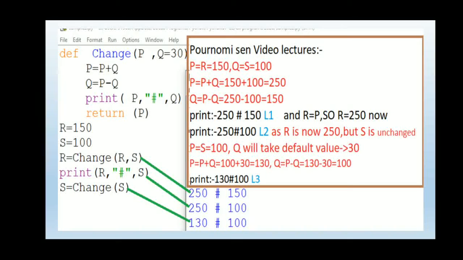So after the first line inside the function body, the value of P is 250, and then Q = P - Q. The value of P is now 250, and the value of Q is still 100, so the new value of Q will be 150. Then inside the function body we are printing it. So what will get printed? It is the value of P 250, then a hash, then the value of Q which is 150. This is the output of the first line, L1, and after that, as R will receive the value of P through return P, the value of R will be changed to 250.